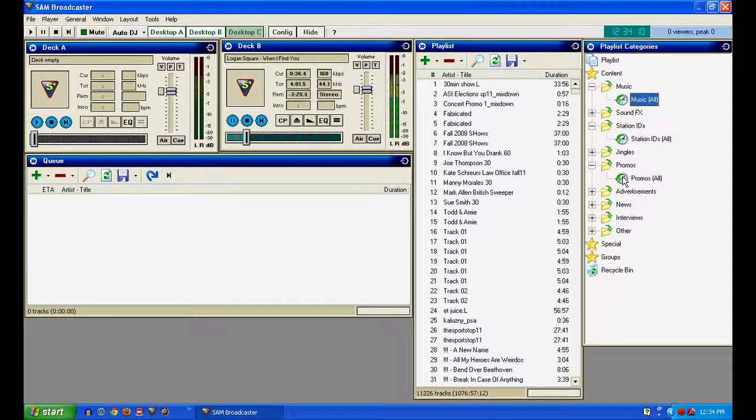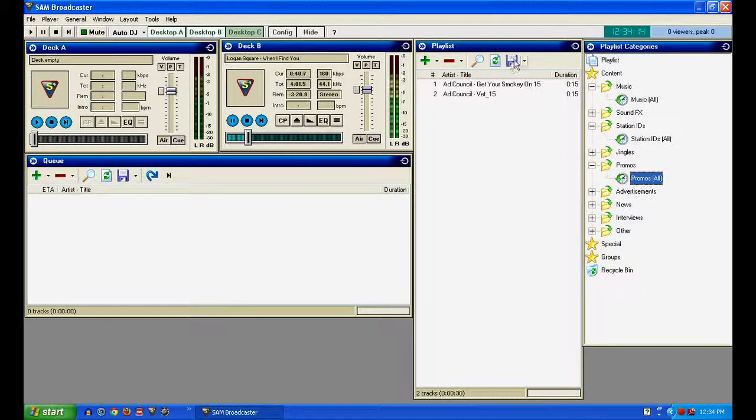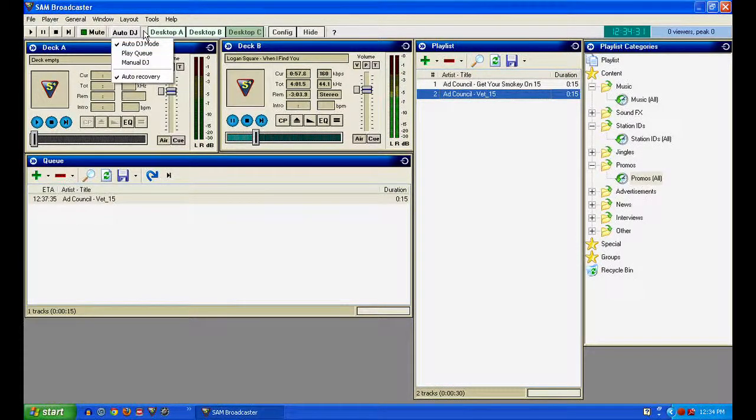Same as if you went to Promos and double-clicked on the Promos folder. You will see some promos to play. Now to play any music or promos on this desktop, simply drag whatever you'd like into the queue window. To play whatever's in the queue, go up to Auto DJ and click the arrow next to it and go to Play Queue.